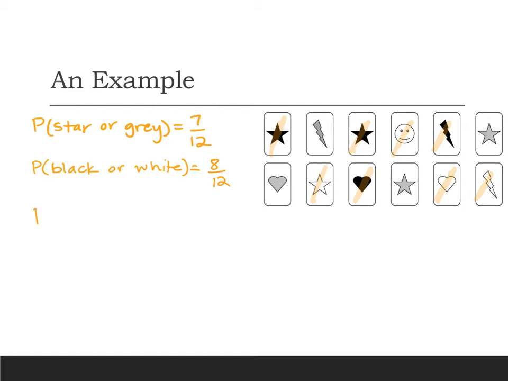Let's do one more or. Let's say a black or a heart. And go ahead and if you want to pause and see if you can figure that out and then push play again, that'd be cool because that's a little interactive. Or you can just keep listening.